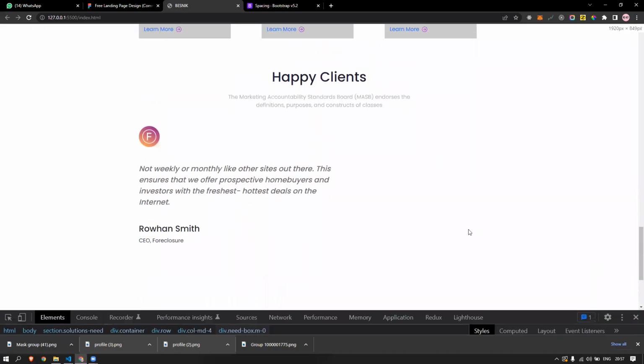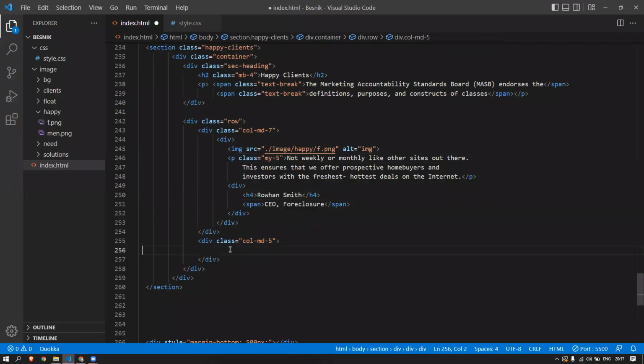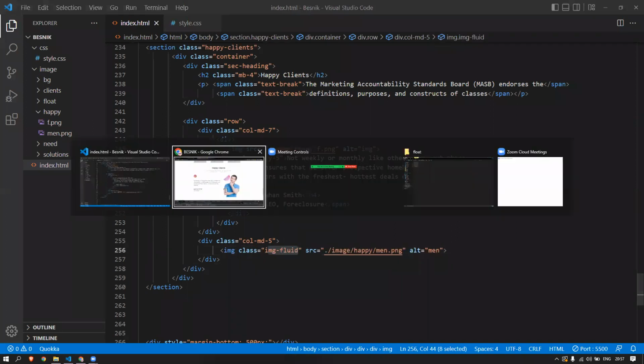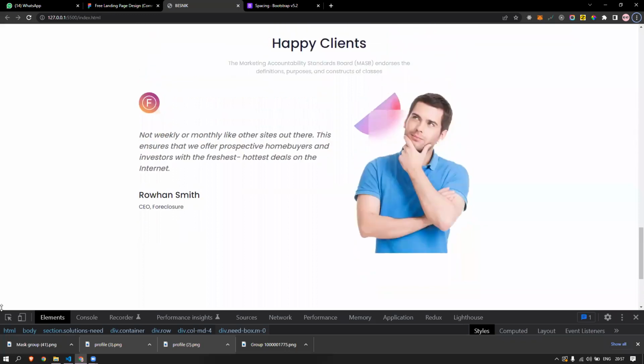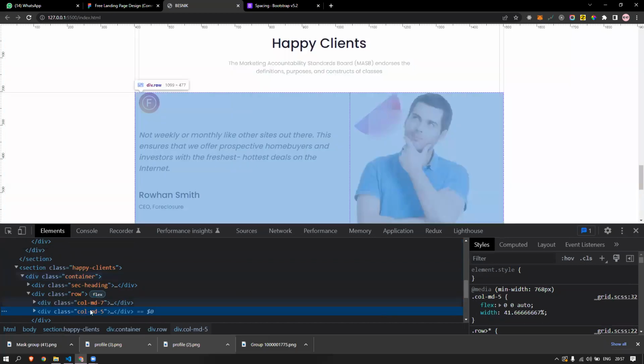And also on the right side, I want to add the image. So inside this, I'm just going to give image dot slash images happy men dot png. So keep the men here. Class name is image fluid, which is basically going to give a width of 100%. Okay, I will show you the style now. So now we have this image here. Everything is fine.